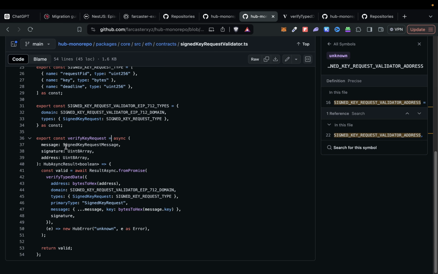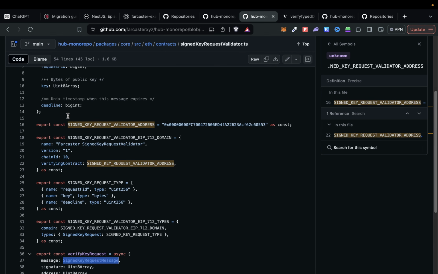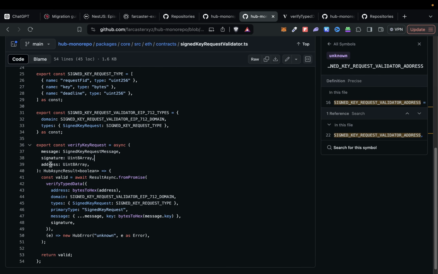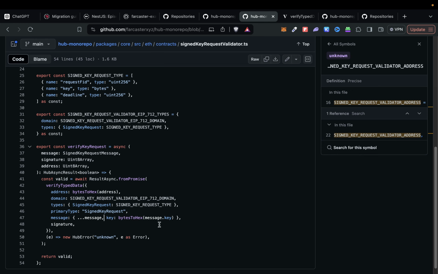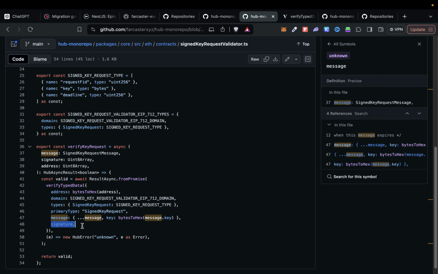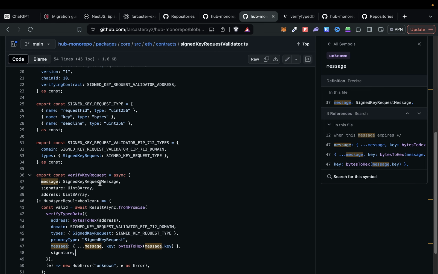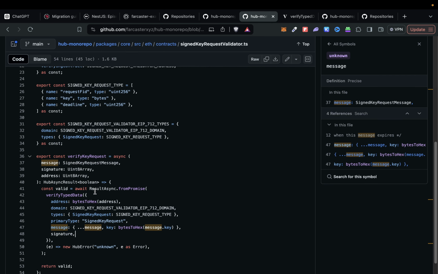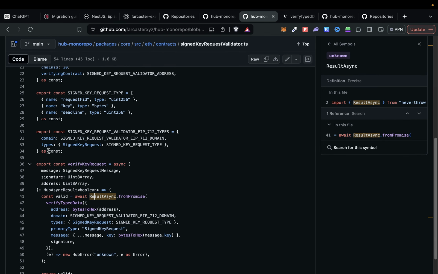Verify key request message. Signed key request message. Signature, address. Valid is equal to result async from promise. Verified typed data. Address, domain, types. Primary type is signed key request. Fine. Pass in the message. Message contains this. And key I convert to hex. Message.key and the signature. So again, this is not creating a signature, it's just verifying the key request.